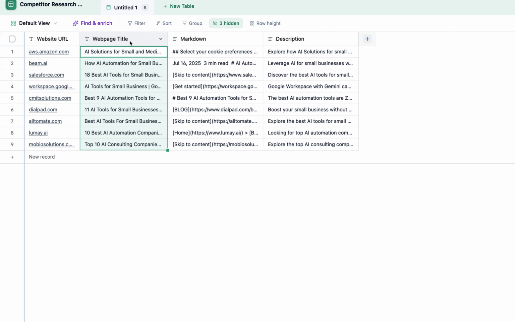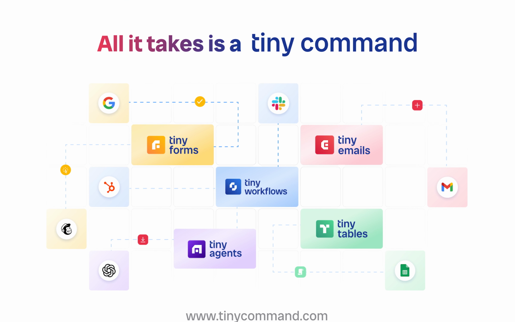So that's how you can build a competitor research database using the web search node, for each, and TinyTables. Instead of manually searching for competitors and maintaining the research in a spreadsheet, you can automate the entire process and keep the results structured in your database. You can then use this data for competitor analysis, enrichment, outreach, or even feed it into other AI workflows to extract additional insights. And honestly, all it takes is a tiny command.